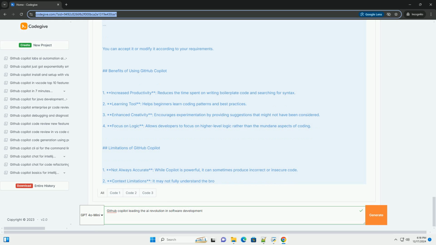Step 5: Run your application. Run your application using Node.js. Bash: node app.js. You should see the message indicating that the server is running. You can now test the API using tools like Postman or curl.